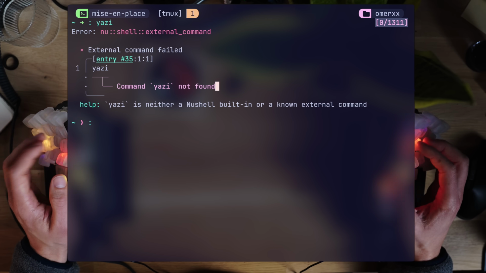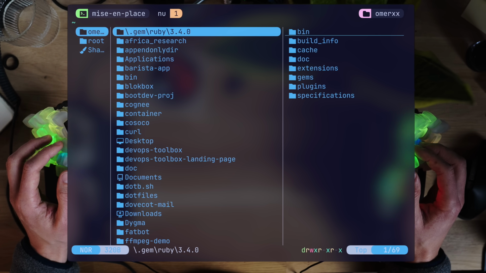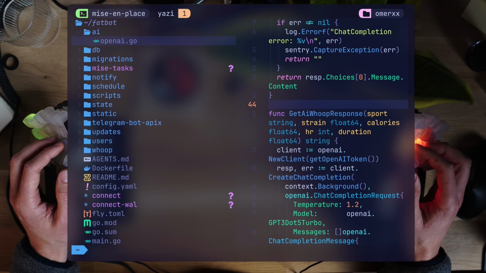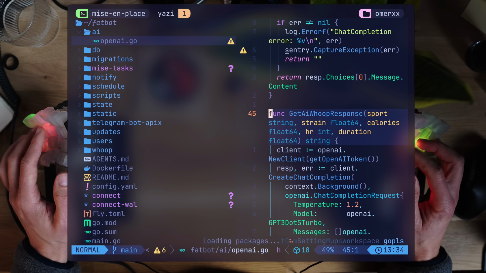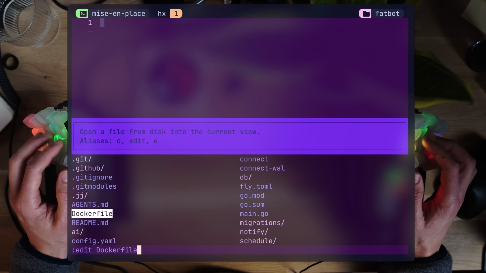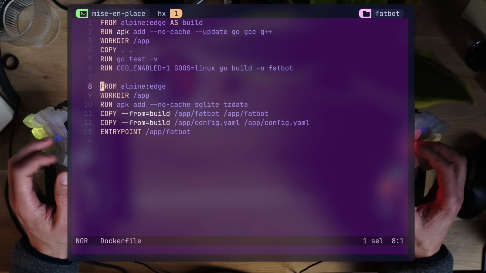I don't have Yazi locally, but a single mise x yazi and it's there as if it was always there. Yazi is fantastic, by the way. If you're not using a terminal explorer, you're going to love it. What about editors? Helix, which I should probably dedicate a video at some point, is happily loaded by Mise as well.